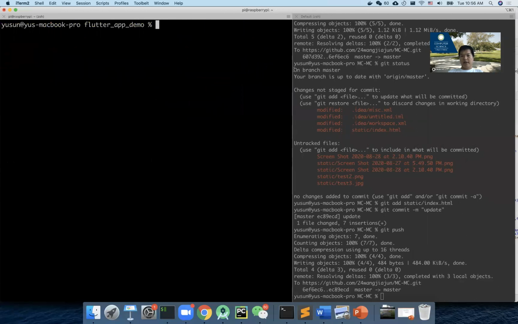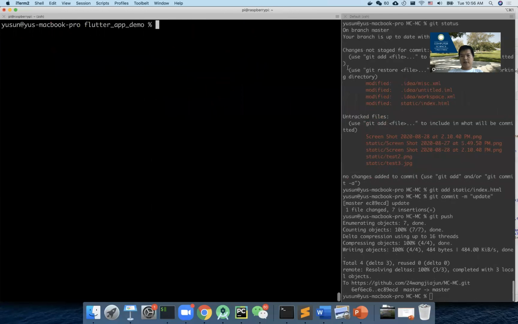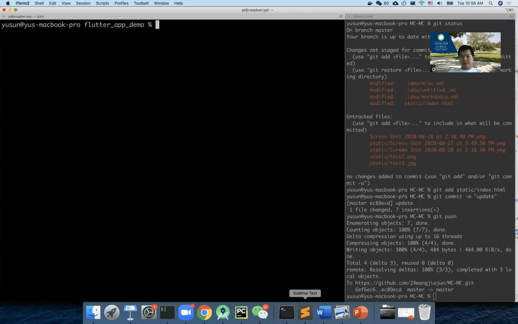Does anyone know the command to send a simple HTTP request? Very good. Yeah, we do have some good web service experts here. So I'll call it curl, C-U-R-L, and then you go to http://www.cpp.edu, and you hit enter.